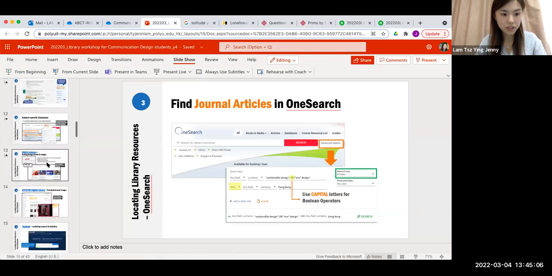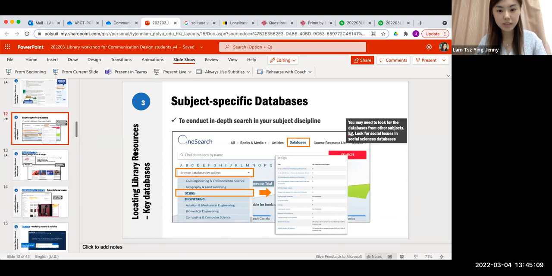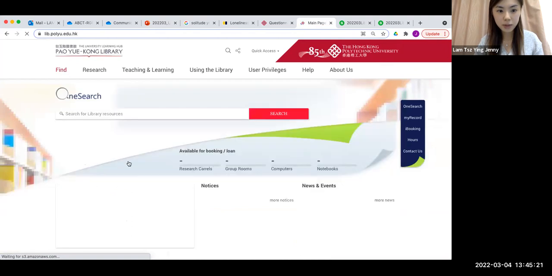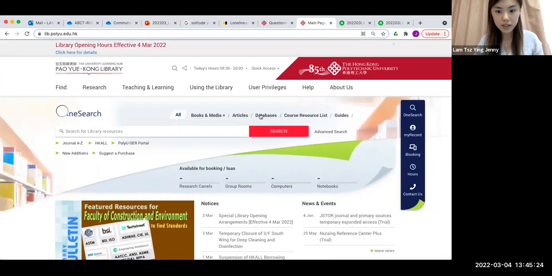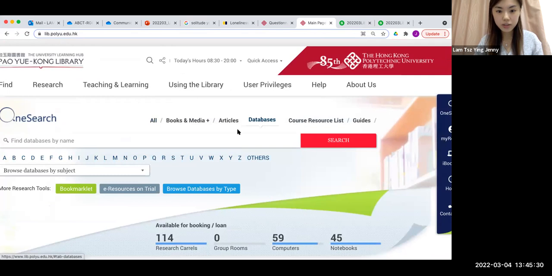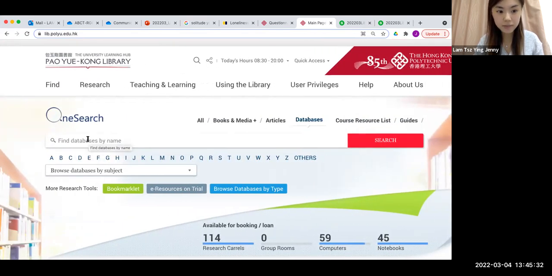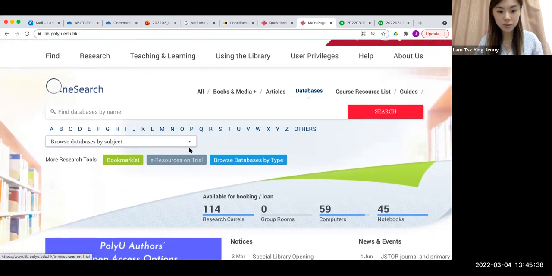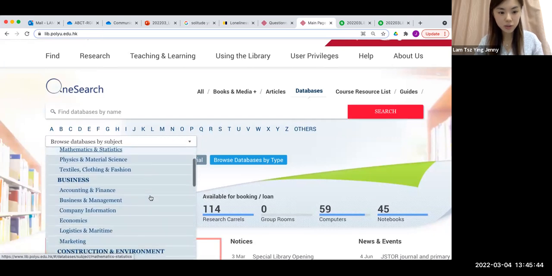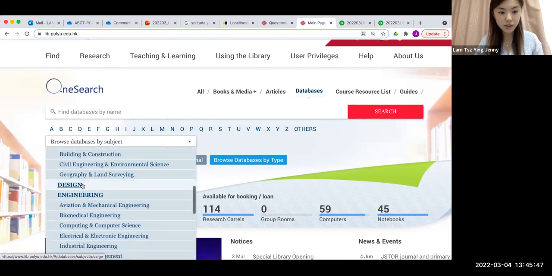So just quickly talk about these, and then database. How do we access the library database? Let's go back to the library homepage first. From the library homepage, you will probably see the databases tab here. When you click into the databases tab, if you know the database name, you can search it directly. But if you don't know, I recommend you click on this browse databases by subject pull down menu, and you will see design here.